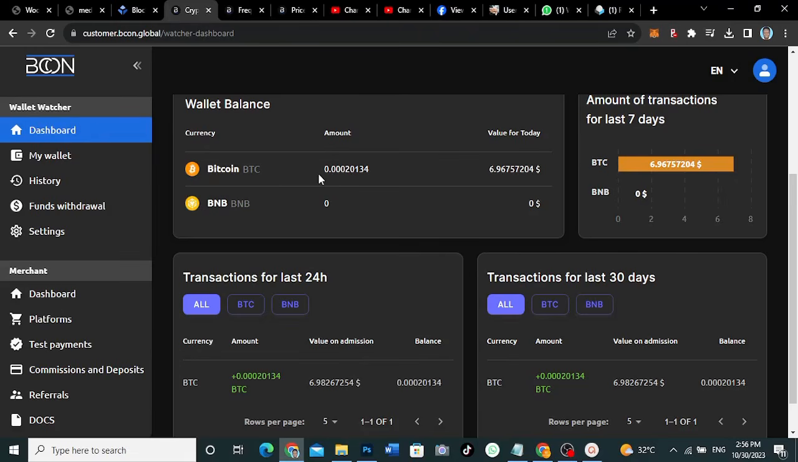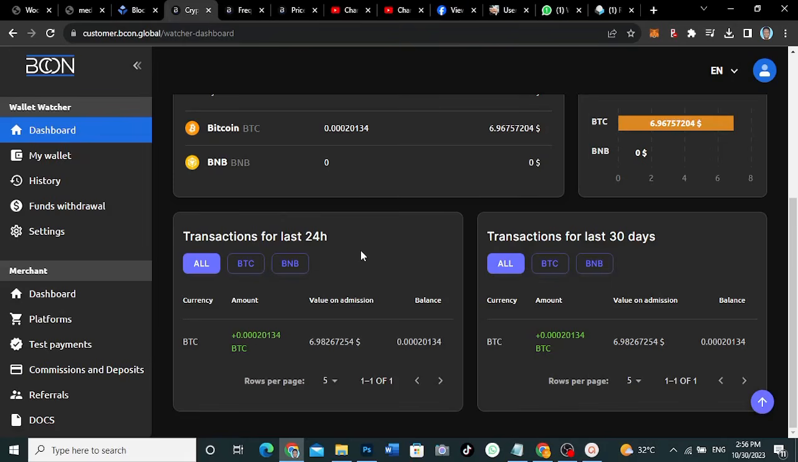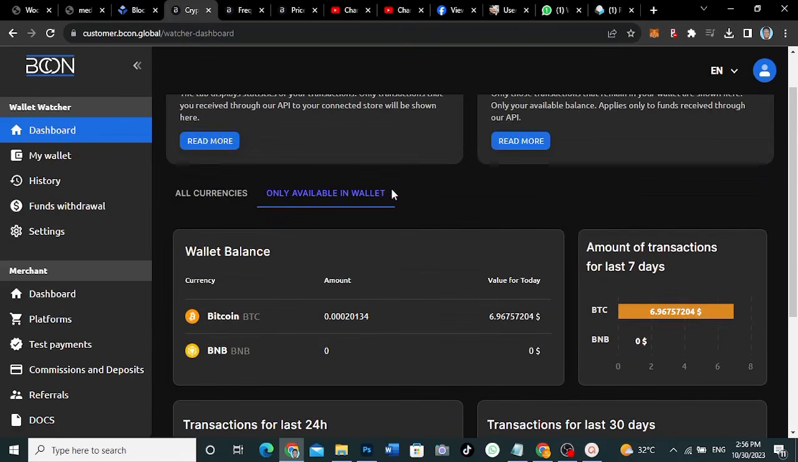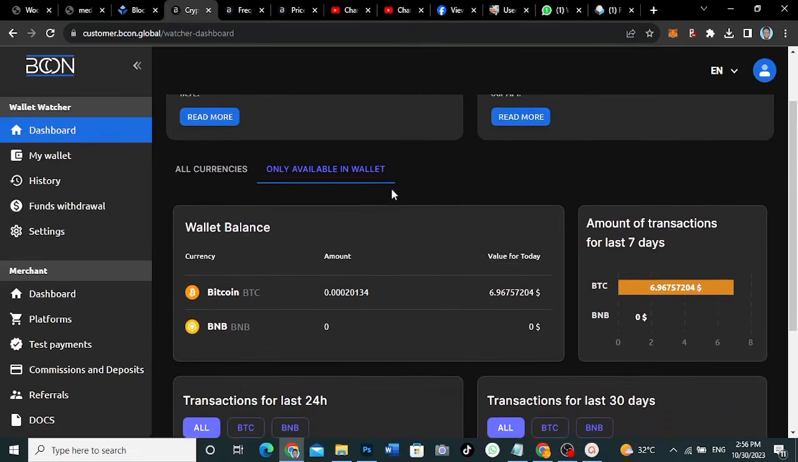It is just looking through the API that you set up with your store, and all the amounts or transactions that have passed through their system using their API will be shown over here for you. So that is it. If you check it one by one, you'll be able to see it.